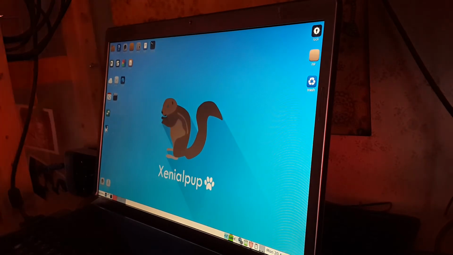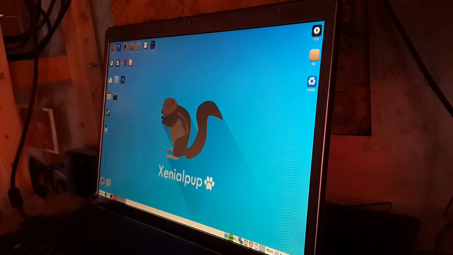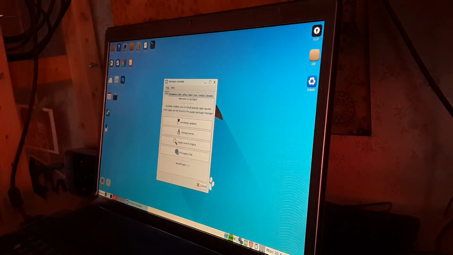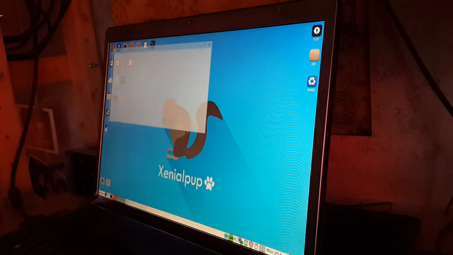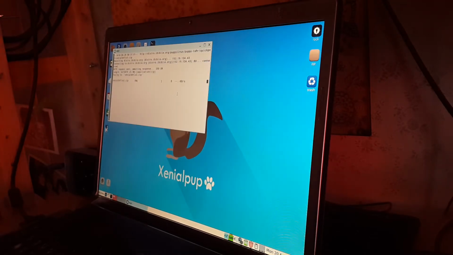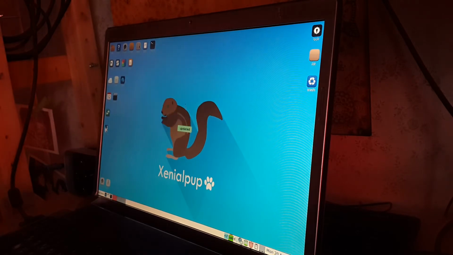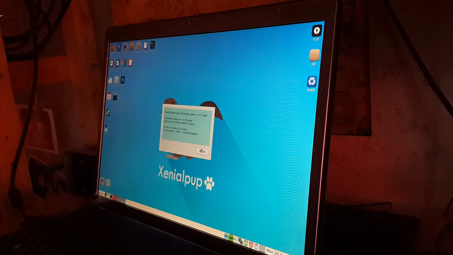On the desktop you'll see there's an icon called Quick Pet. One click and click on, we'll go ahead and do the Xenialpup updates just to get the newest software for Xenialpup, and away it goes, updated, and it's done.